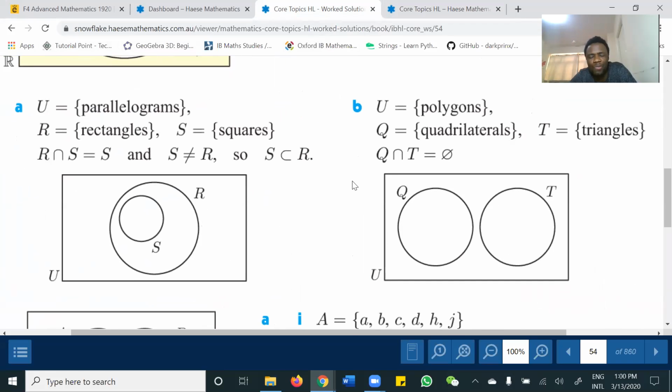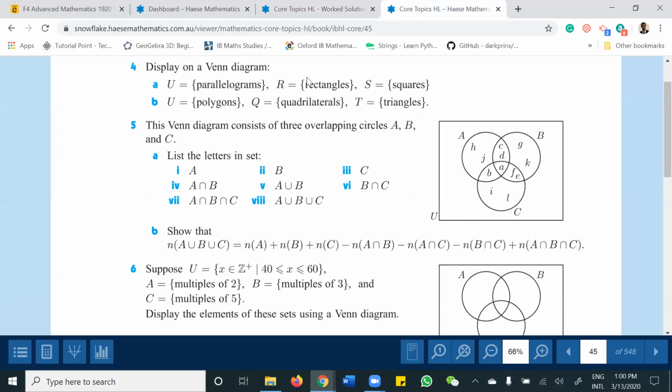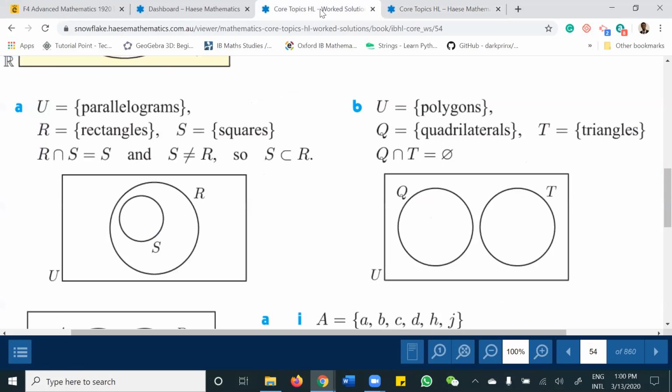For this question, are you supposed to write other parallelograms in the universal set too? What do you mean? Like, the universal set is all parallelograms, and I only listed a bunch of rectangles and squares as examples. So, are you supposed to write other parallelograms outside of R? No, you're not supposed to. The question is simple. It says display the information on the Venn diagram. So this is all, not listing them. No, you don't need to.